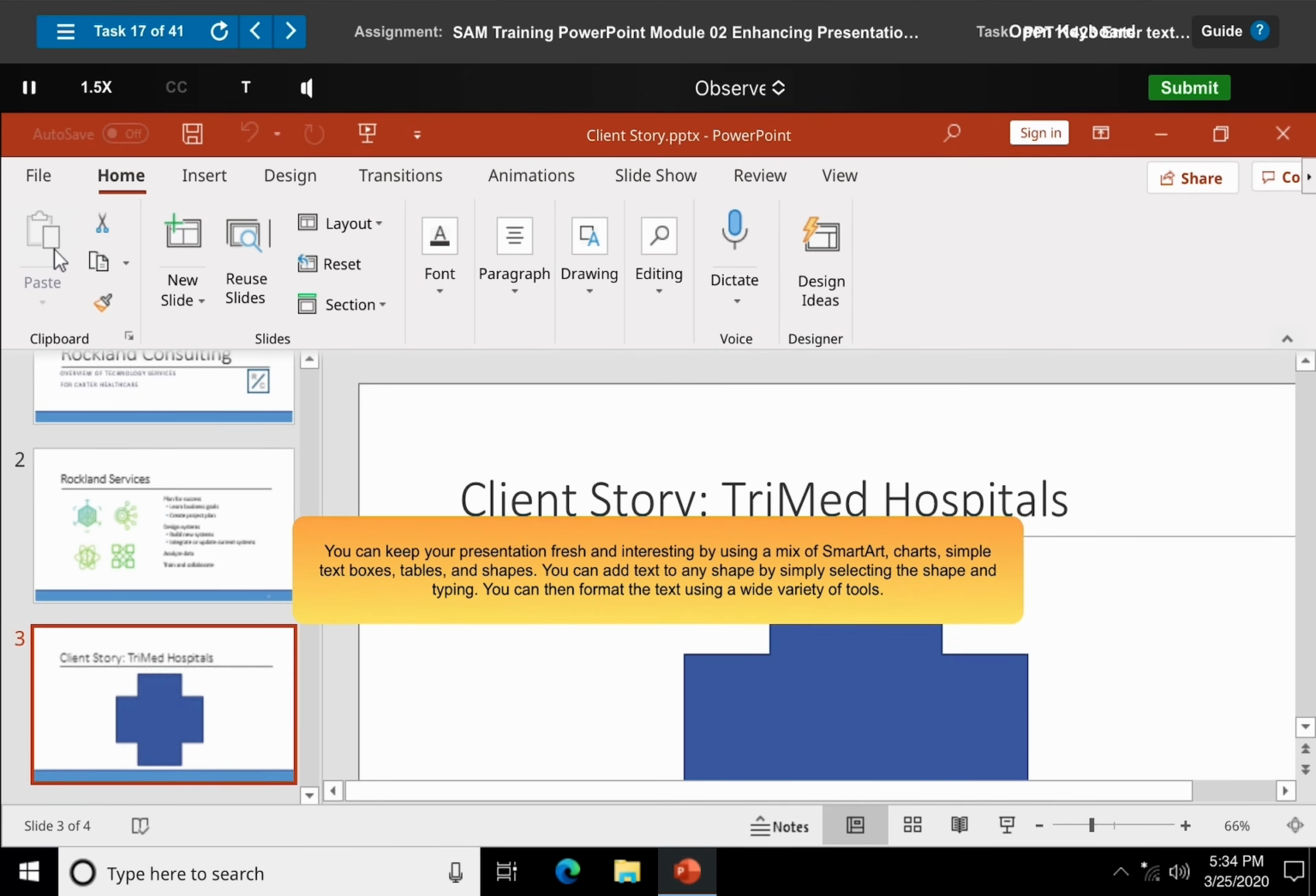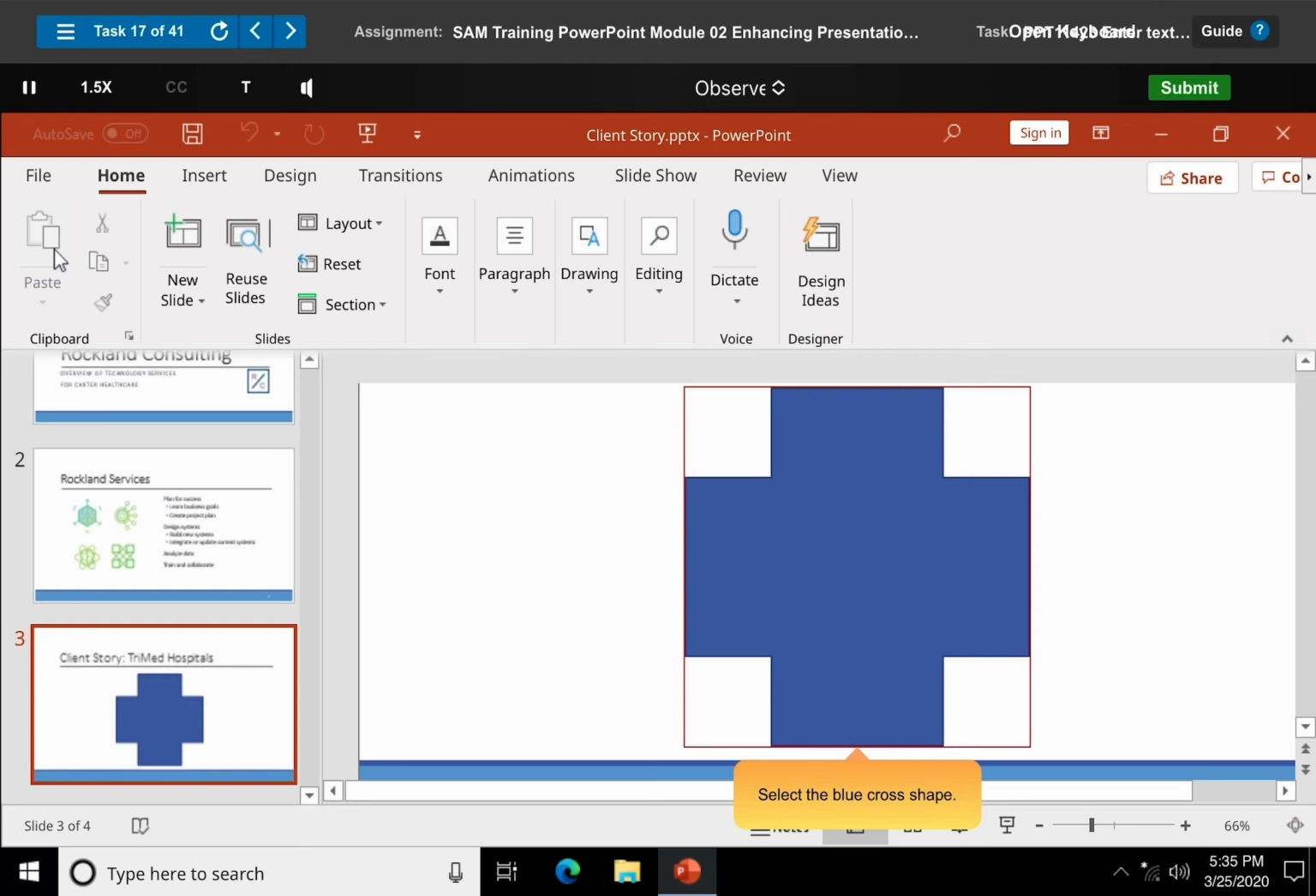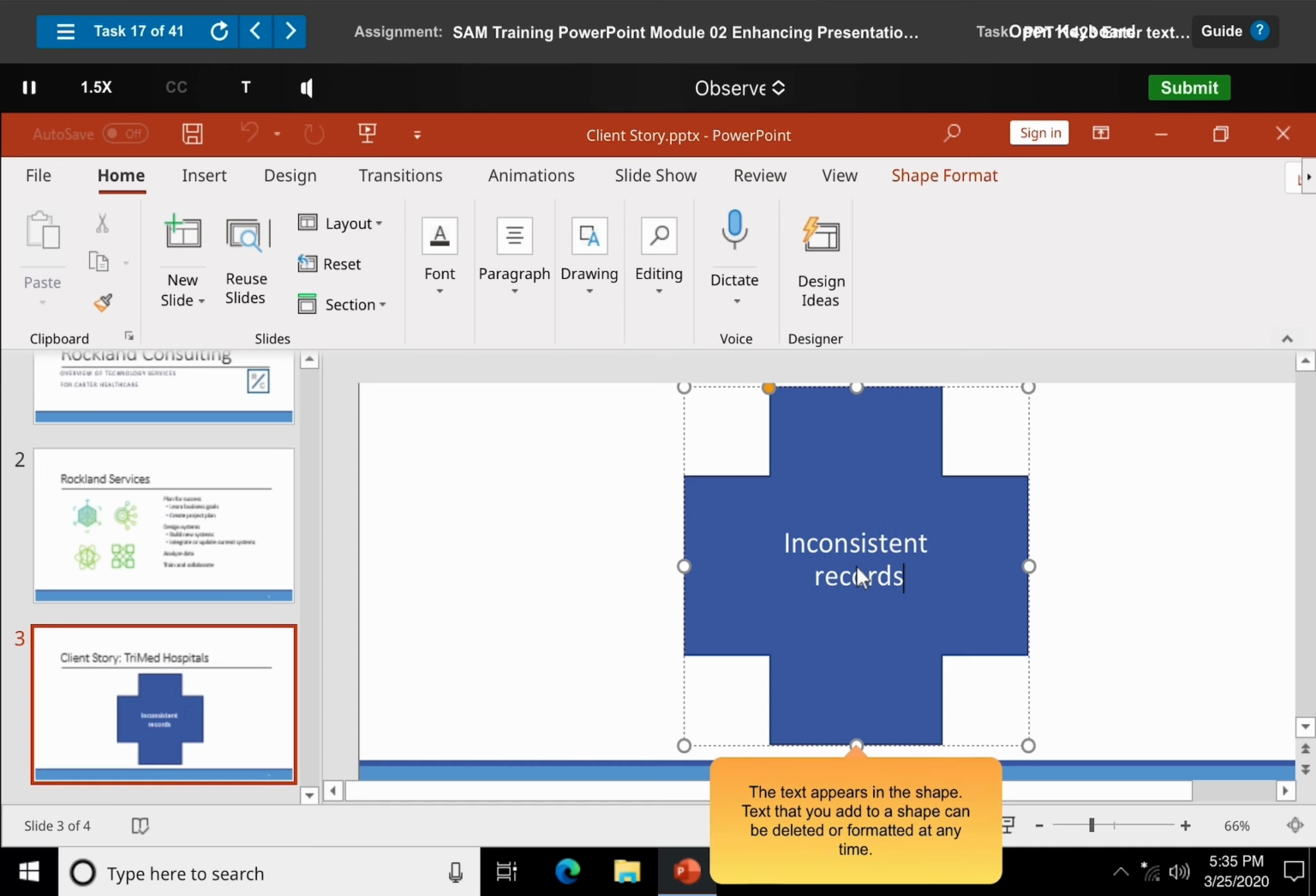You can keep your presentation fresh and interesting by using a mix of SmartArt, charts, simple text boxes, tables, and shapes. You can add text to any shape by simply selecting the shape and typing. You can then format the text using a wide variety of tools. Select the blue cross shape. Type Inconsistent Records. The text appears in the shape. Text that you add to a shape can be deleted or formatted at any time.